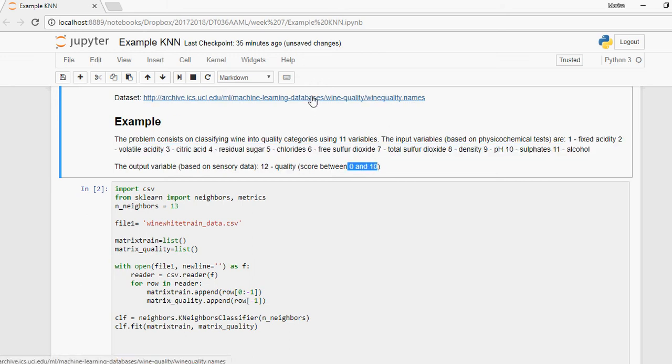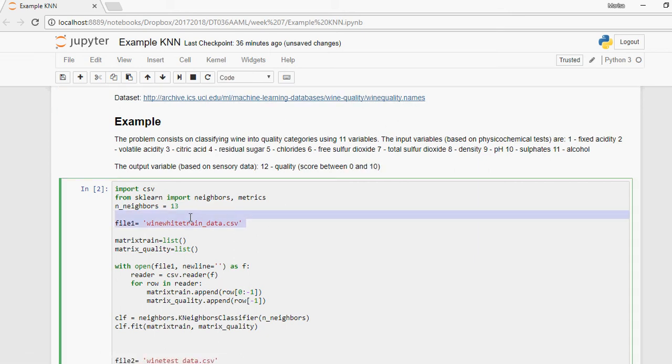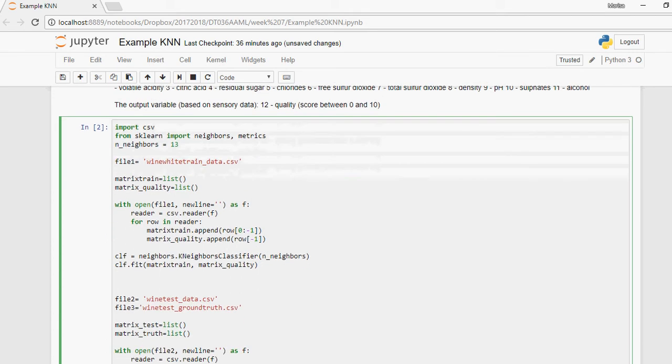Okay, this is the origin, the source of the original files. I'm giving you the file with the training data on web courses. It is a file called wine white train data, and we're going to start as a CSV file, so we'll import the CSV package. We're going to just call the file one.